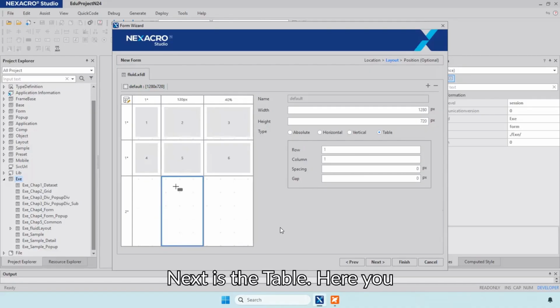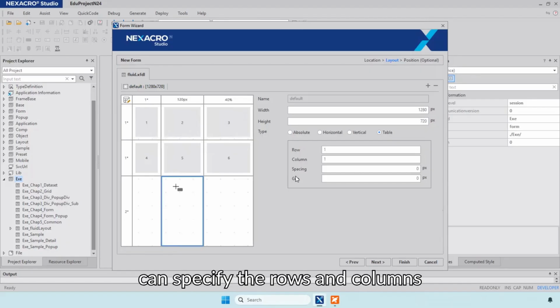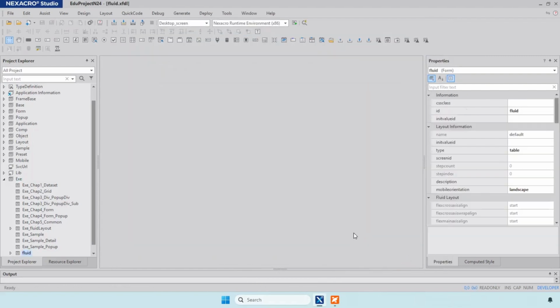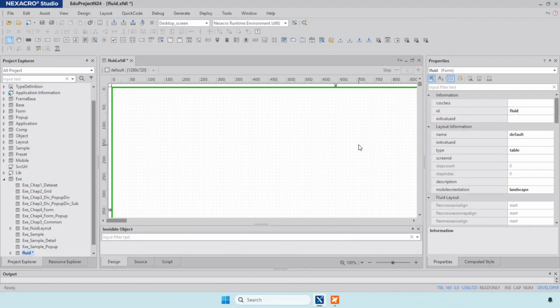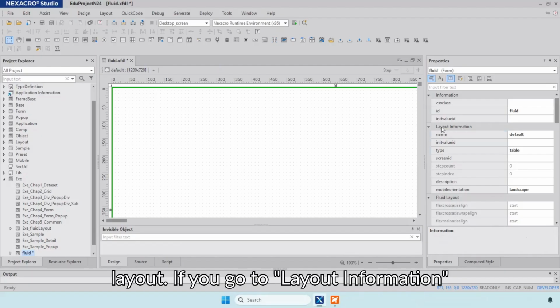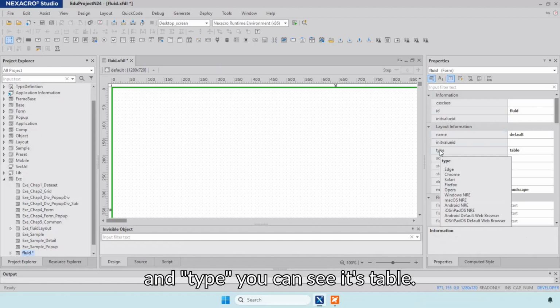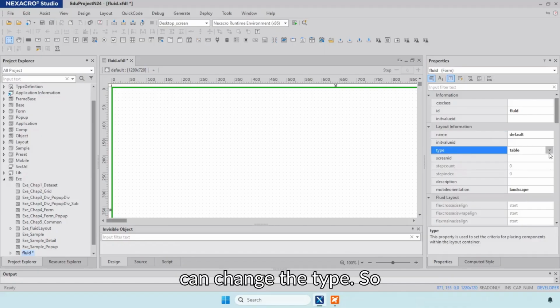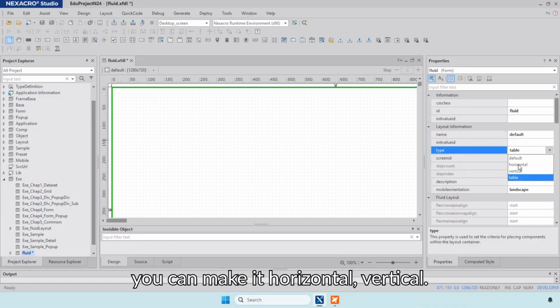Next is the table. Here you can specify the rows and columns, and you can place the components in this grid like here. So let's finish. Here we created a screen with table layout. So if you go to layout information and type, you can see it's table. So even after you created a screen, you can change the type. So you can make it horizontal, vertical.